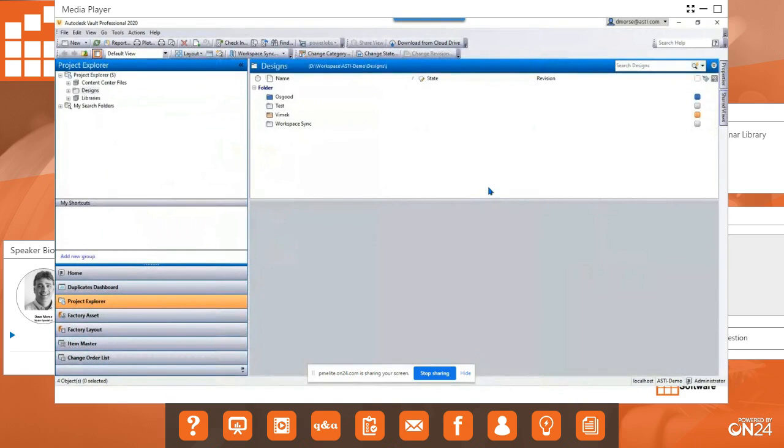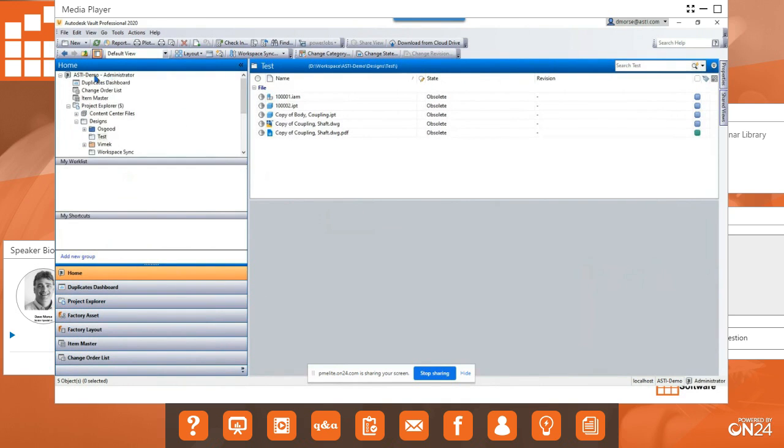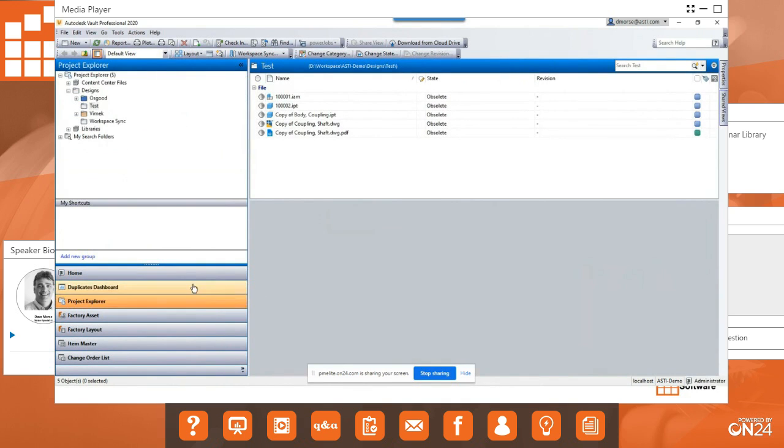All right, so I'm going to slip on over here to Vault, and we're going to take a look at that. I've got in my designs folder a test folder here, and I'm currently logged in as administrator to this Vault. I've got some files here that I've set to obsolete. As an administrator, I've given myself the ability to see those obsolete files, and so I know what their state is.